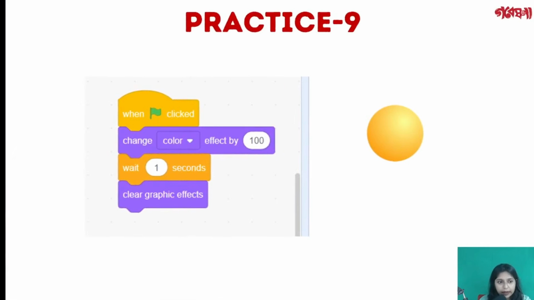Let's do practice 9. So here you can see this is a sprite, or you can say this is a ball, and the program block is change color effect by 100, wait 1 second, and clear graphic effect. So what is that? We can add magic color effect to the sprite, and the program is when green flag clicked, change color effect by 100. You can change the value and wait for 1 second. The color will wait for 1 second, and then it will clear the graphic.